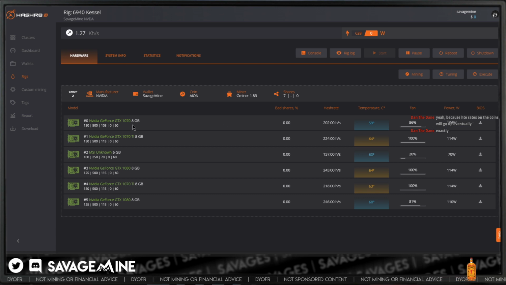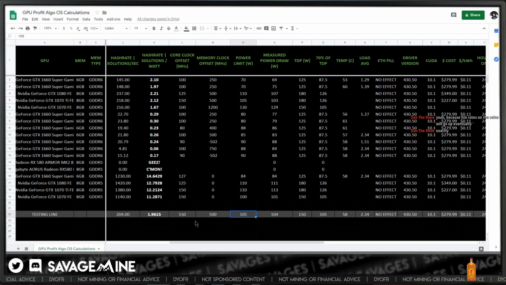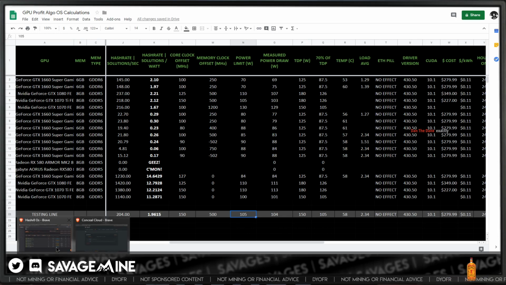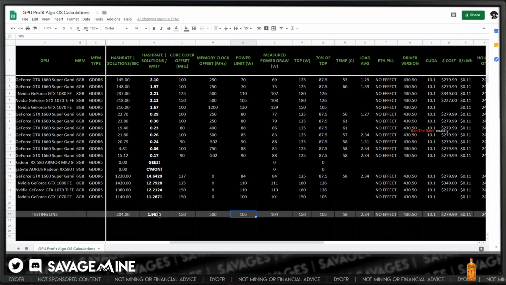And I probably could play with this a little bit. I could probably pull maybe 5 more watts out of each one of these and not really lose a lot. But I have done quite a bit of testing, so I think that these are pretty solid settings for this particular algorithm. So I'm just gonna let it go with this. There we go, 204 at 104. So we're right back to 1.96.